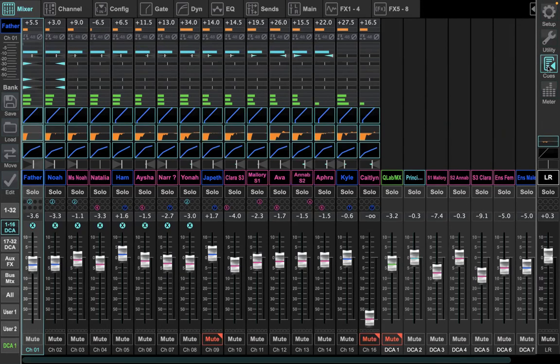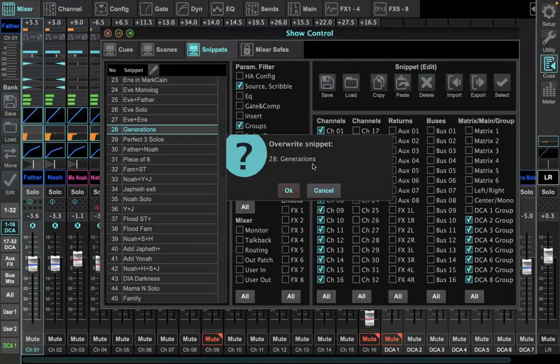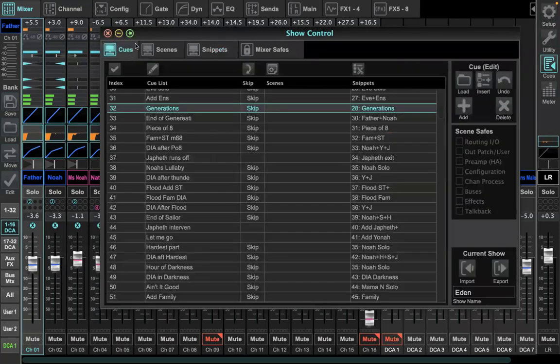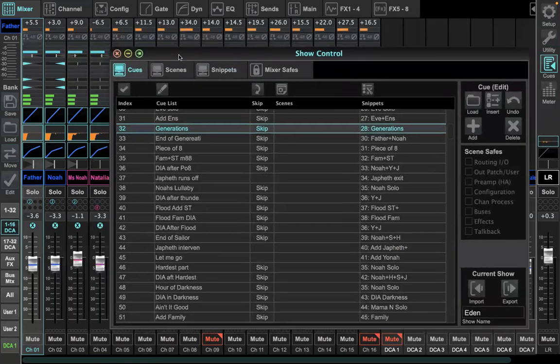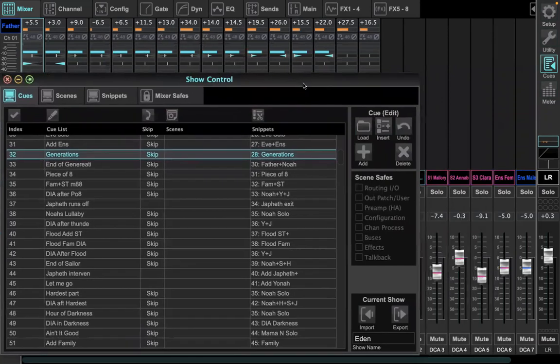Now I'm going to go back here to my snippet saving settings. And while I'm on, I need to make sure that generations is selected here, this snippet. And now I'm just going to click save. Make sure you check here that 28 generations is shown here as the snippet that you're overriding. And so there you go. That's it. Now, we move this out of the way. Maybe I can move it out of the way this way.